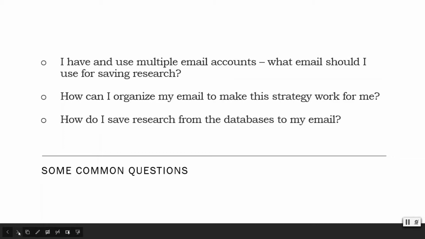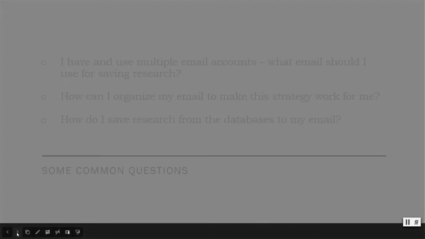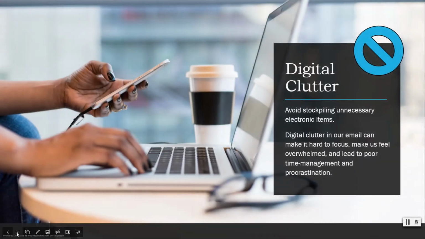And it's a great question, really, because what we ultimately want to avoid is creating unnecessary digital clutter for ourselves. This is the stockpiling of electronic messages and other digital content that does not serve a purpose or improve our academic workflow. Or worse, that leaves a trail of hard-to-find breadcrumbs across multiple accounts. From experience, this is super frustrating. So if we're not careful, digital clutter in our email can make it hard for us to focus enough to filter through items, or even make us feel overwhelmed, which leads to poor time management and procrastination.